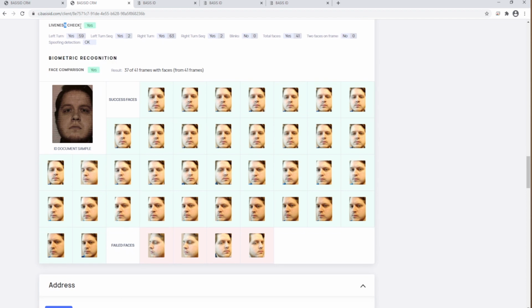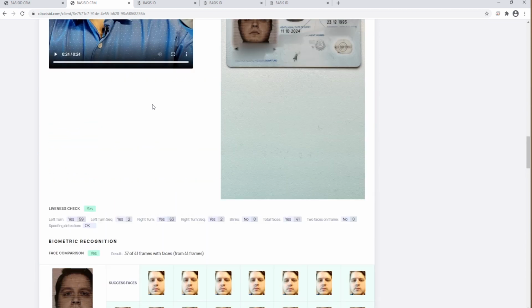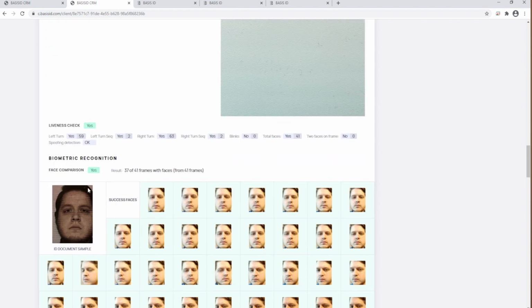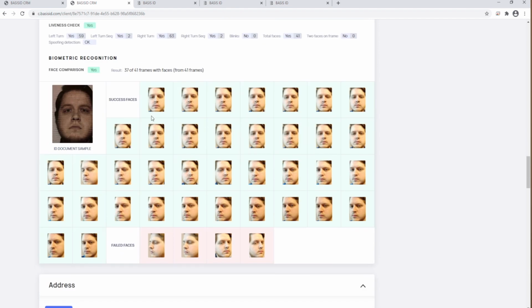With that, our liveness check is done, and we move on to the biometric recognition and comparison itself. As I said, there is a document involved because the comparison is done against the portrait on the document. Our system cuts out the portrait from the identity document, which you can observe here. This is how it sees the portrait on the document. And then it also shows you samples of the frames that were selected for the biometric recognition and comparison, the ones that have successfully matched and the ones that have failed.